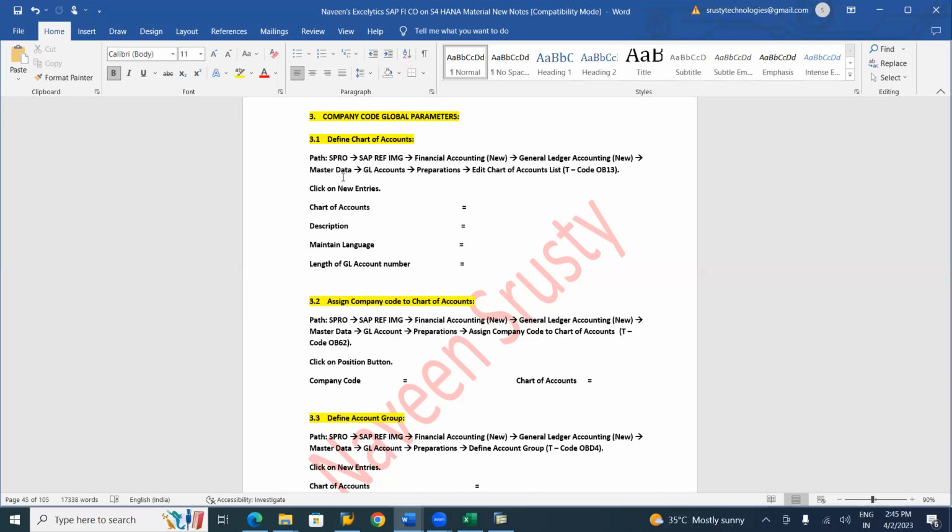Edit chart of accounts list. Transaction code OB13. I'll show in the system also. Path again.